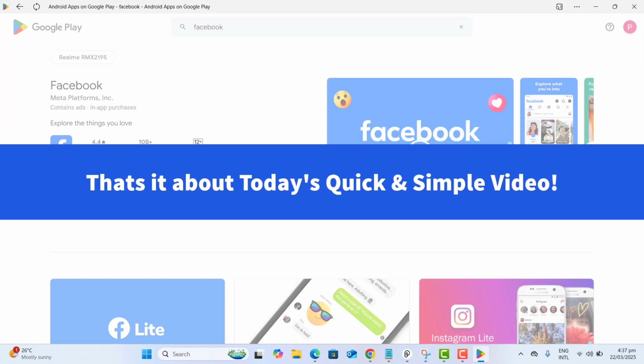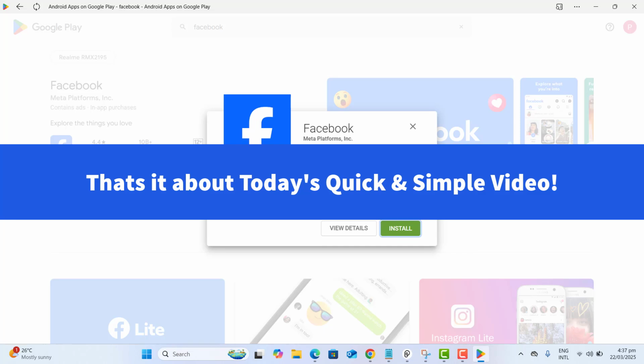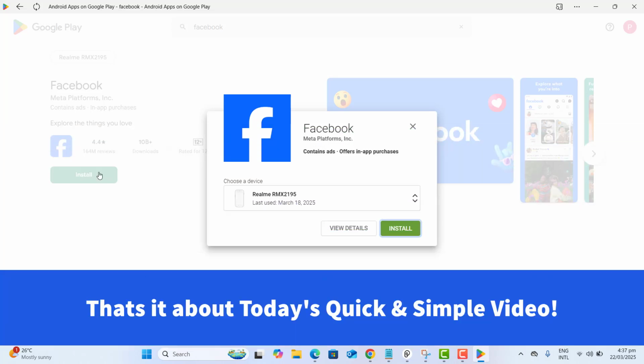So that's it about today's quick tip and demo on how to install Play Store quickly on your PC or laptop in 2025.